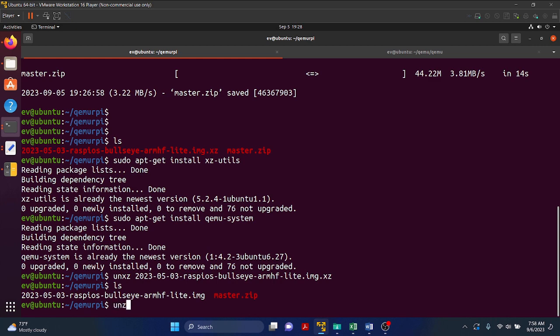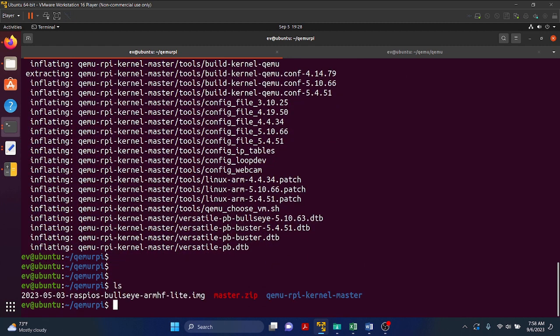Now we can unzip this master.zip. Now we have this folder, QEMU RPI kernel master. So here we have the kernel and device tree file which we need to pass when we are going to launch the Raspberry Pi image.